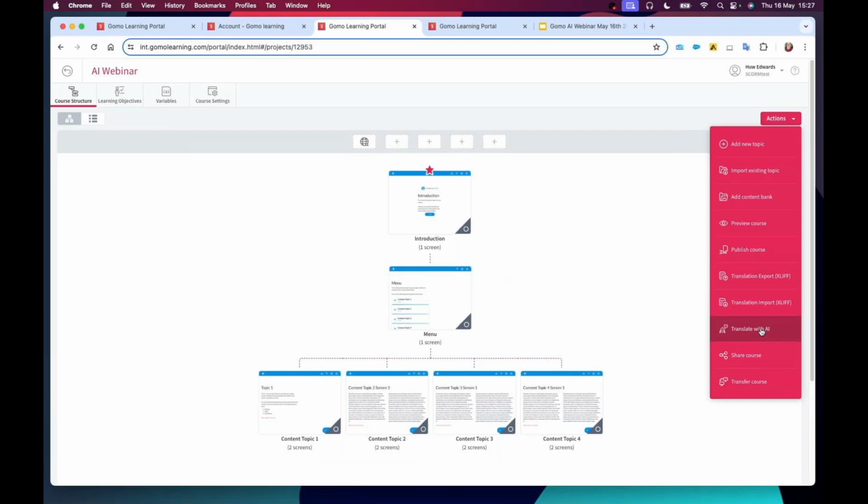And what that will do is take the entire course with the languages that I've selected. It will send it to your OpenAI account and request it to translate not only the particular language, but the region as well. And then that would just return the translation. That would just automatically populate the entire course. So that's your actual course translated.